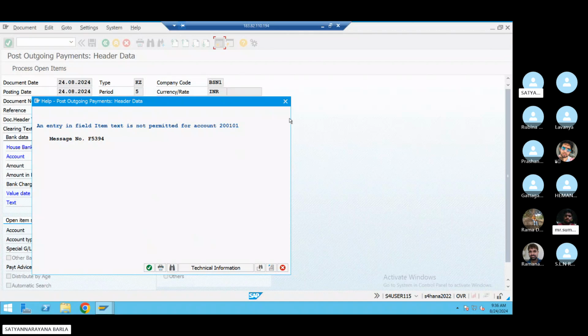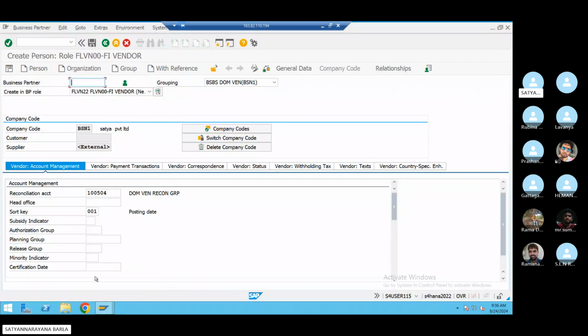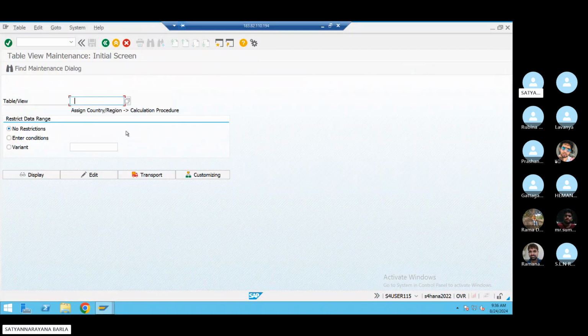One second. Which table? V underscore. It's the segment assignment number. T40V. Edit. Edit.